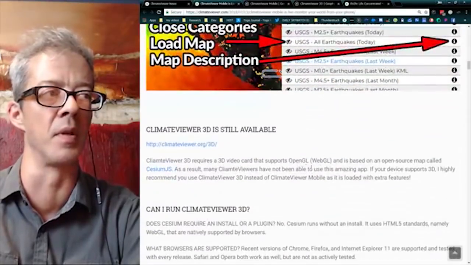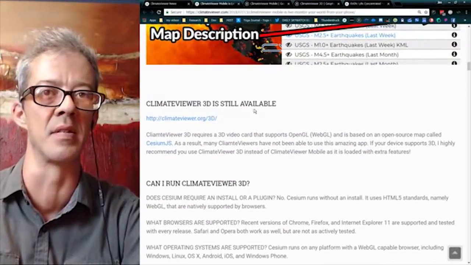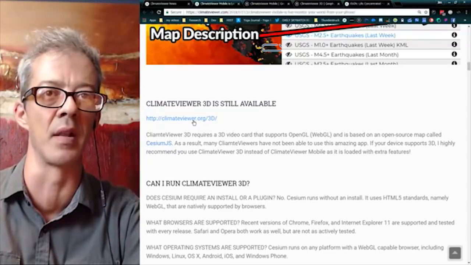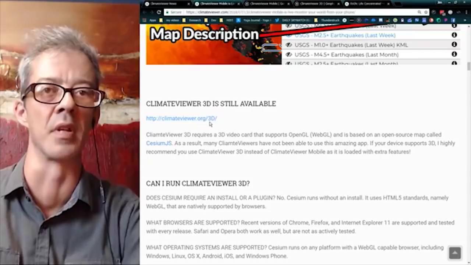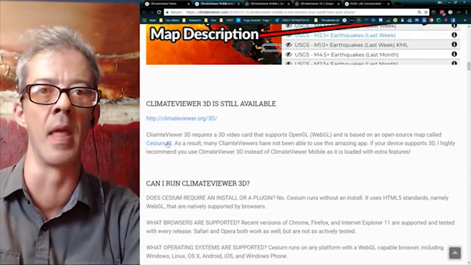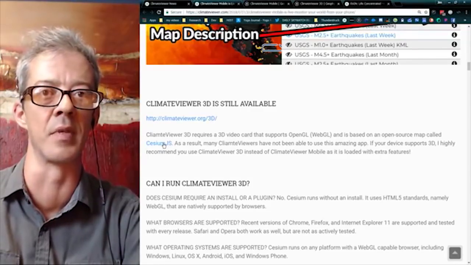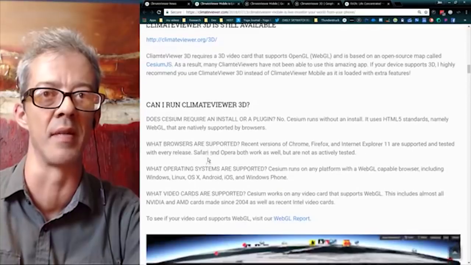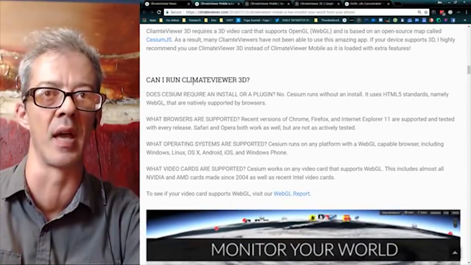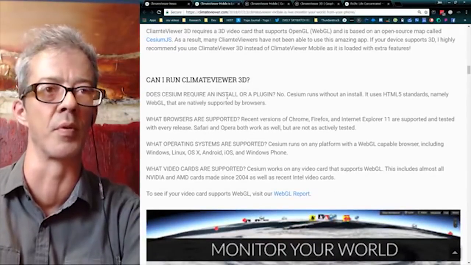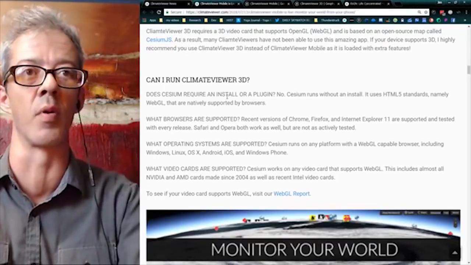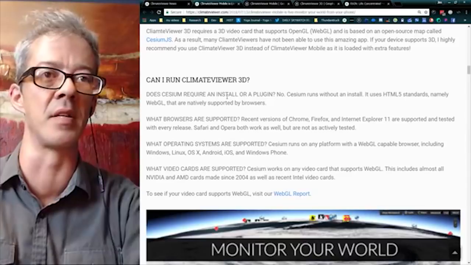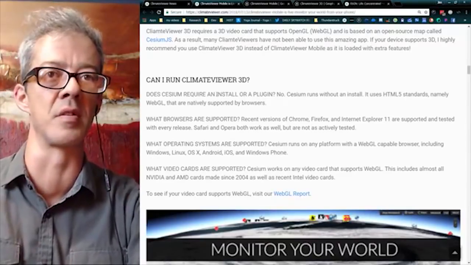Yes, ClimateViewer 3D is still available. It is now at climateviewer.org/3D. That's where it used to live, and now it's back there. It's based on something called Cesium.js, and I've got a little information on that. Can I run ClimateViewer 3D? Of course, you can just click it and try it and see if it works, because not all devices are equal and not all devices support WebGL.